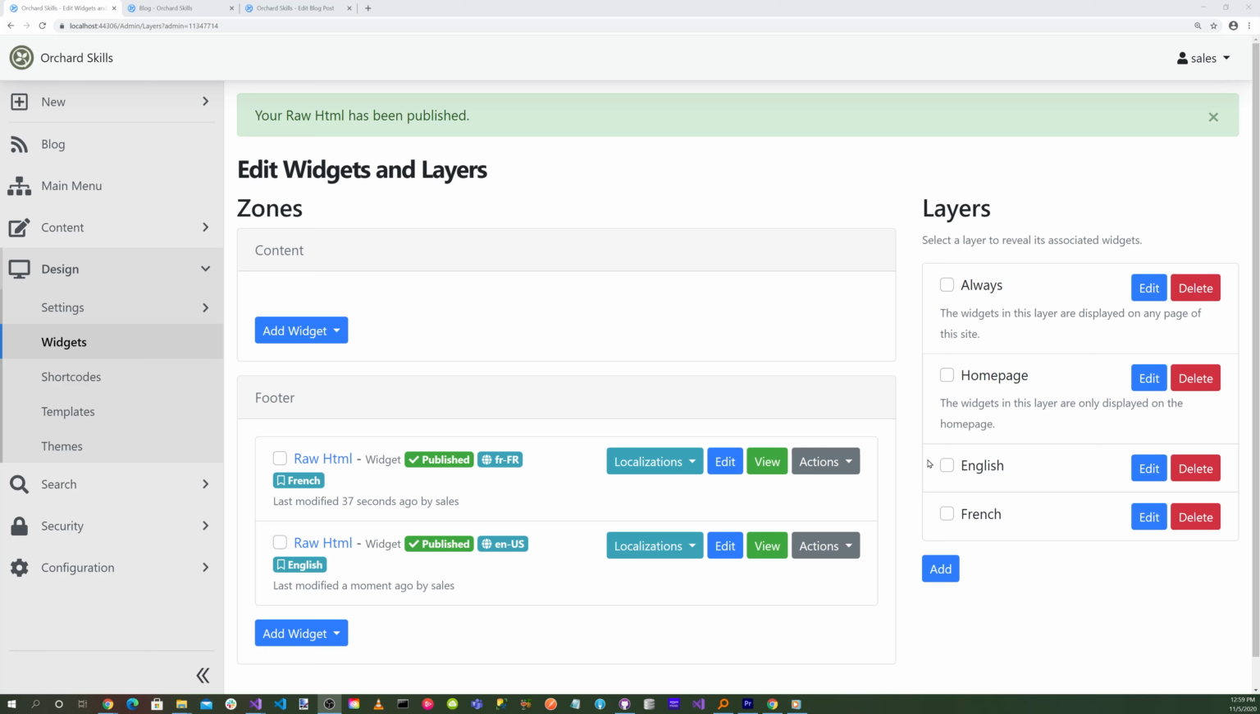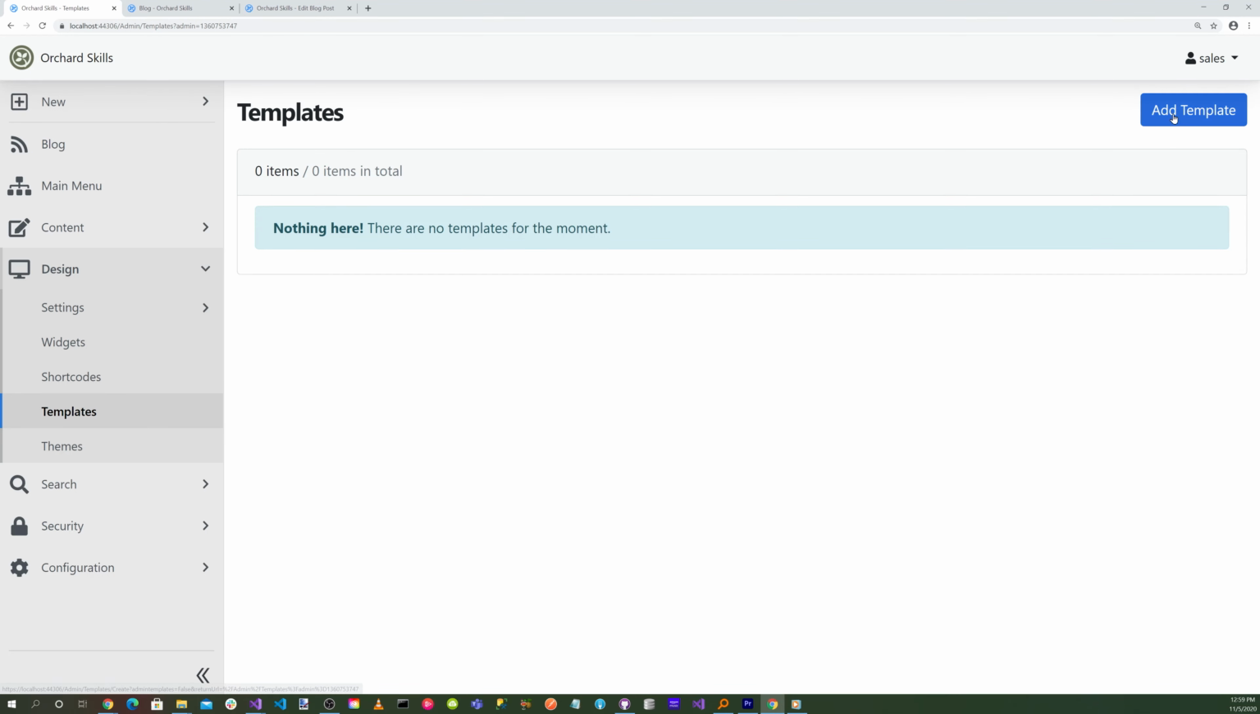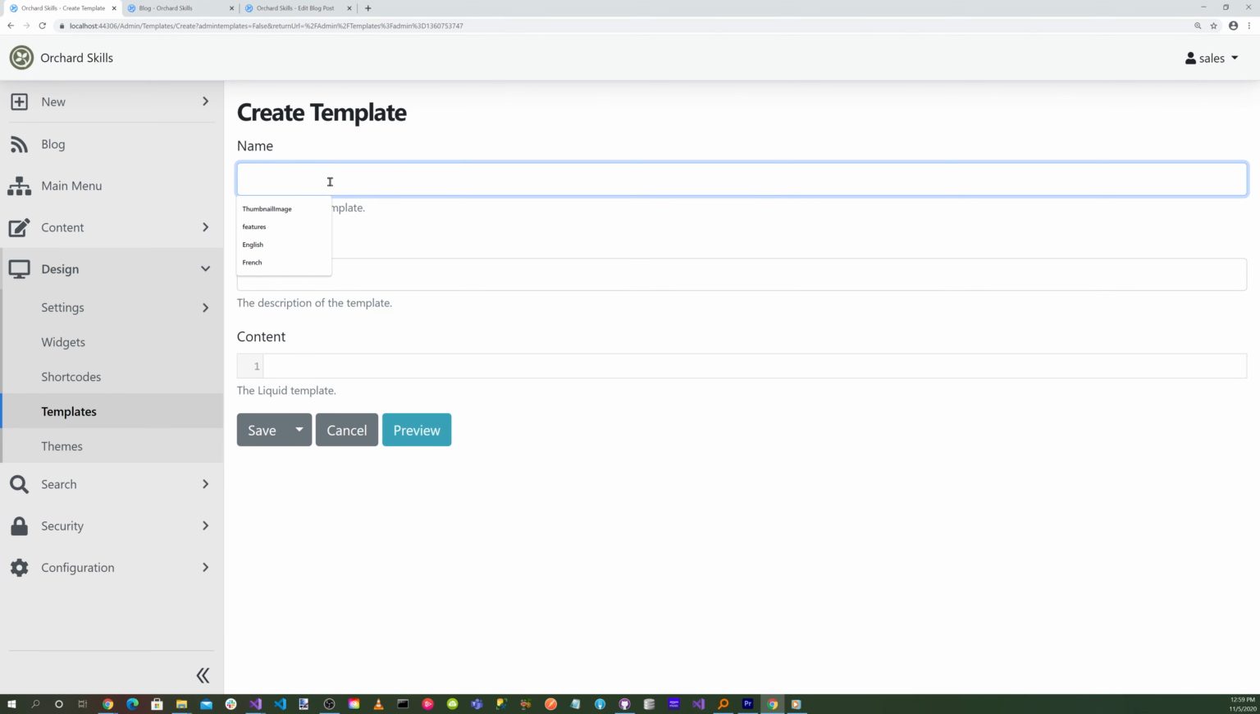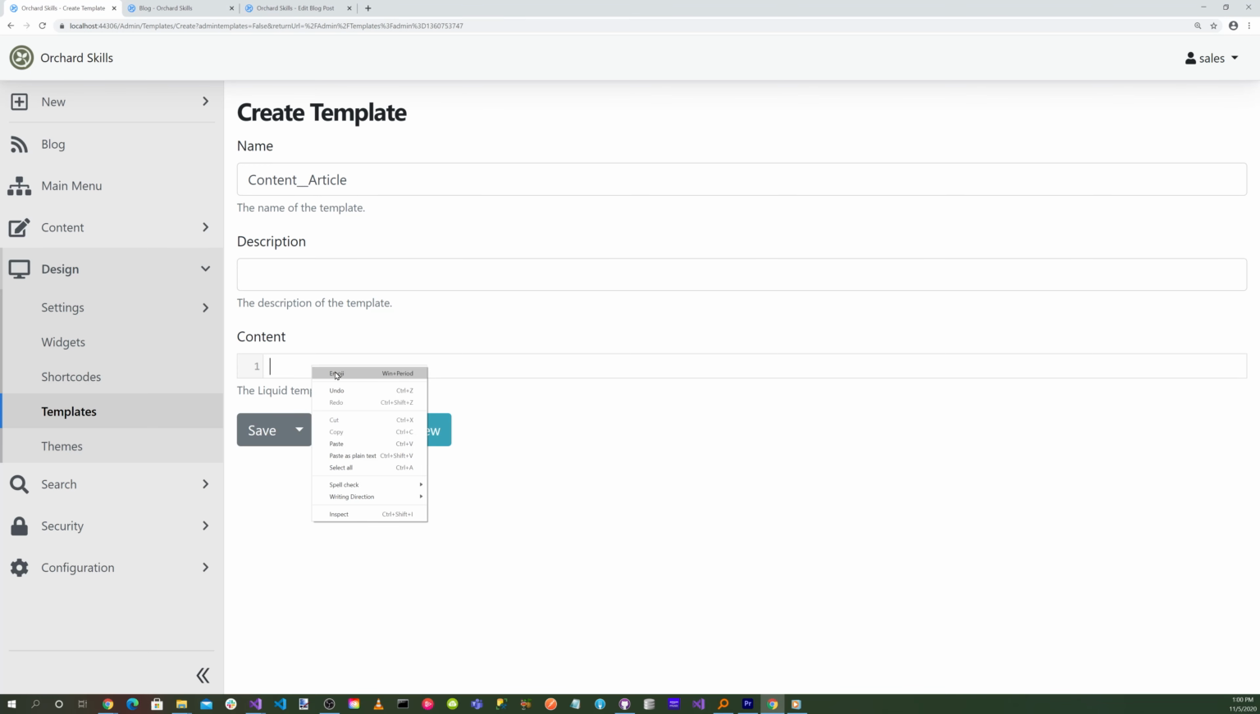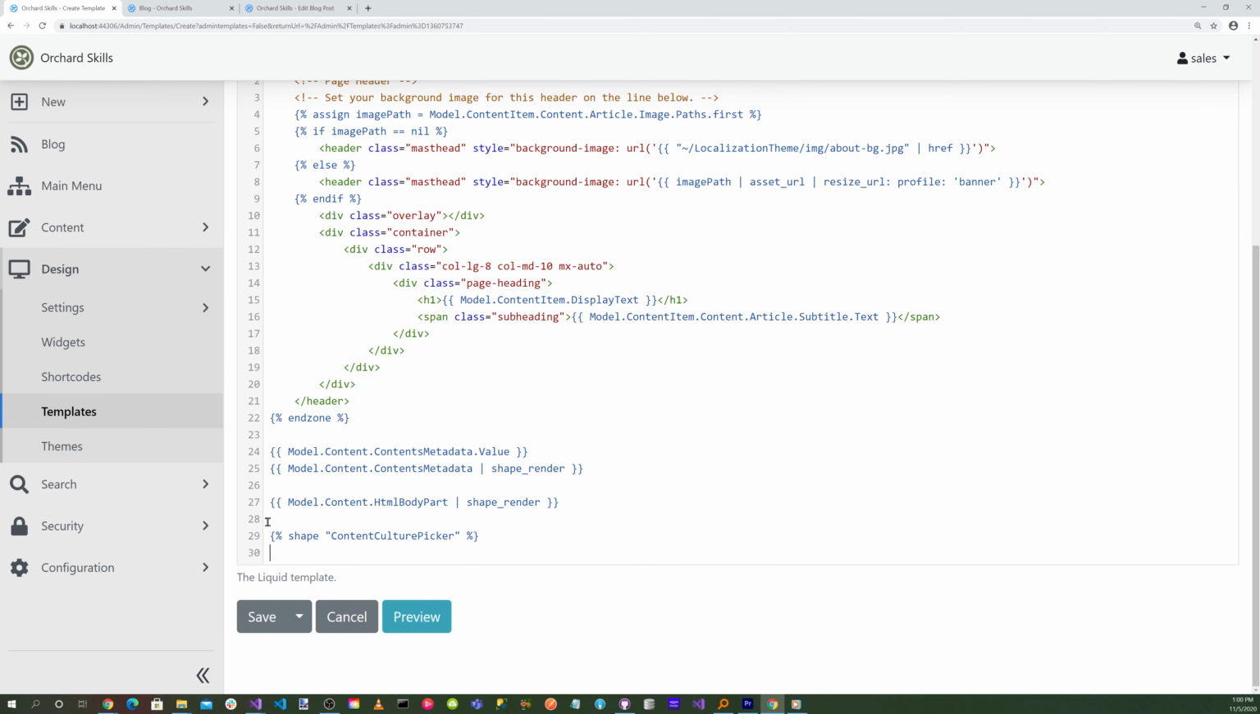So next we want to override the current template that's in the blog. So let's select templates, and we'll add a template. And here we'll call it Content underscore Article. And for the content, we'll just go ahead and steal the one from the blog theme, which is a Liquid page. We'll paste that. But at the bottom, we'll add a shape content culture picker. Okay, let's hit save.